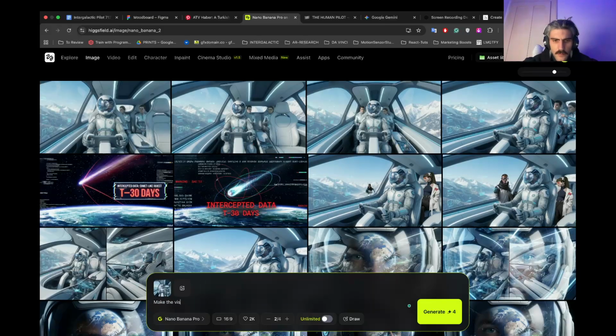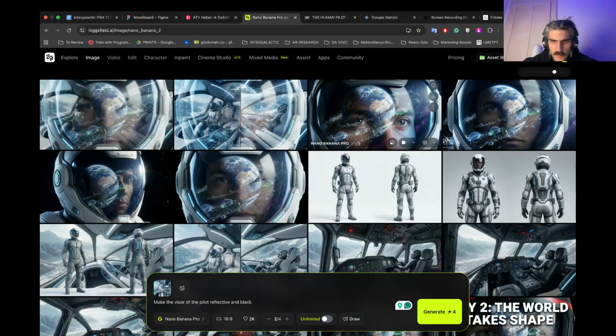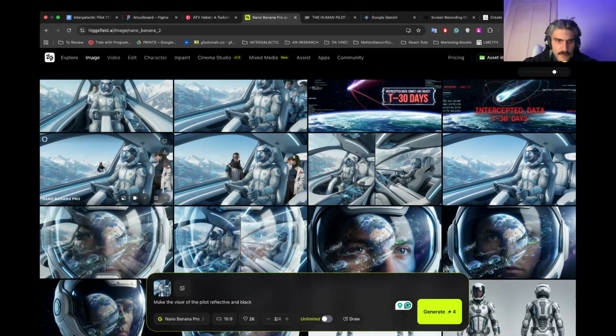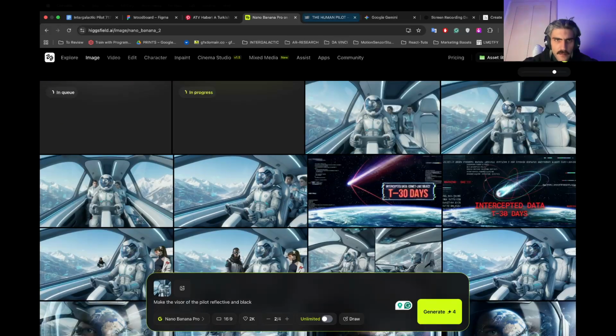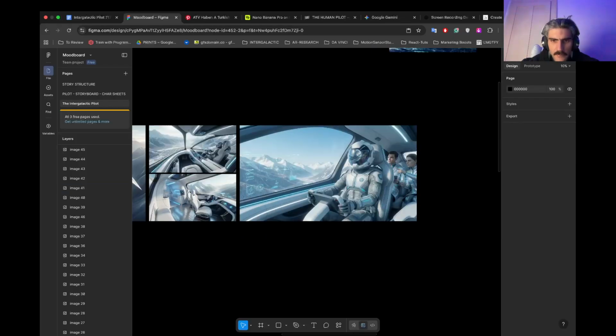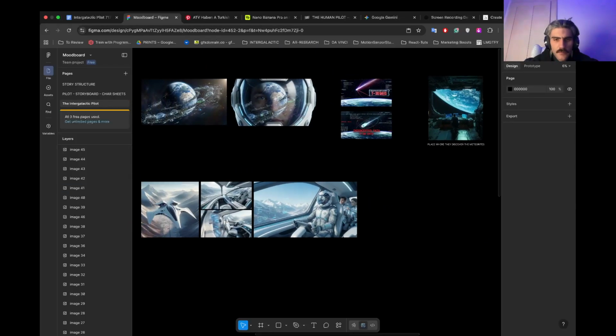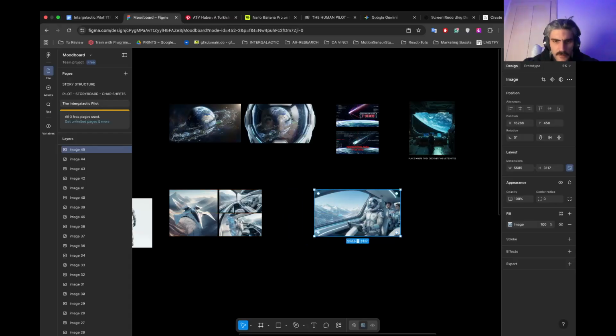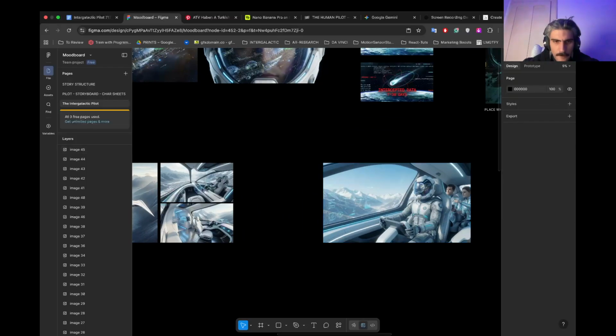Make the visor of the pilot reflective and black. We shouldn't have an Earth reflection in every little video. You see, these are the details that we have to work on at the end, but something like this. So then when he gets to the Arctic Genome Facility, we're gonna be there.